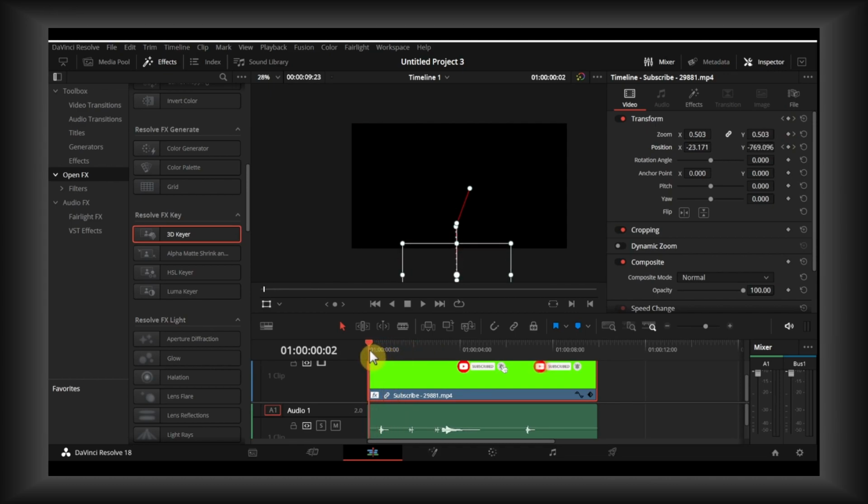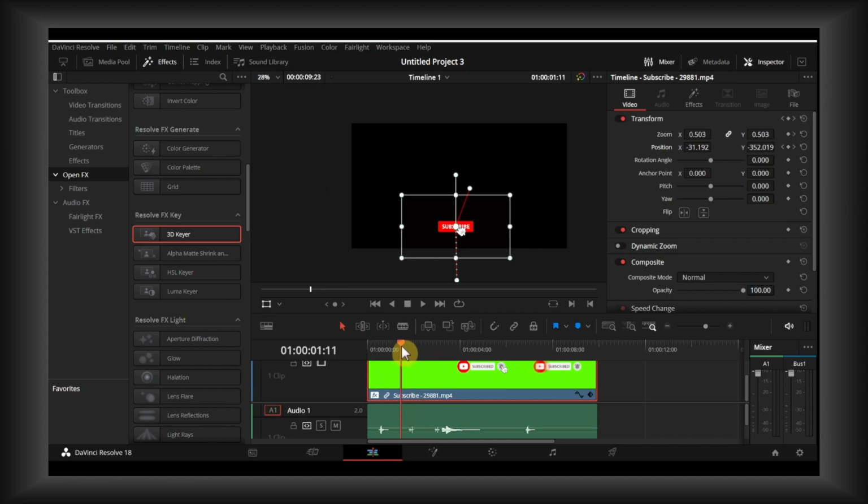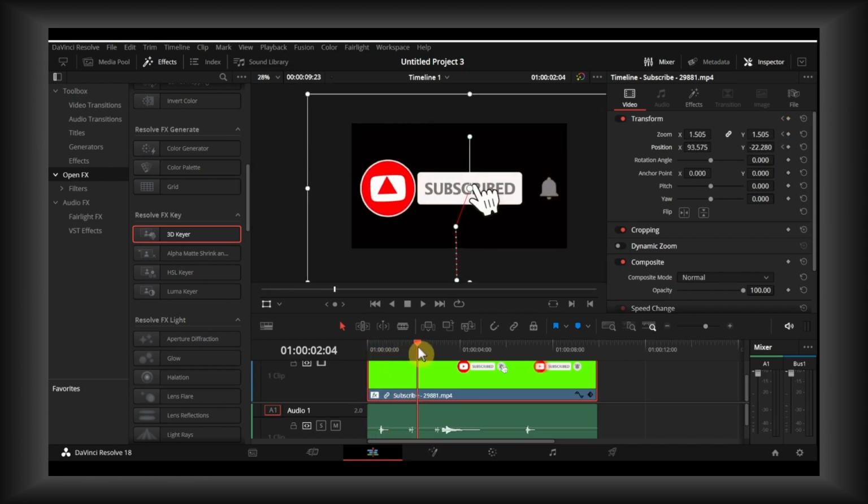But don't do this in your video. It's gonna be very annoying for the viewer. I'm just showing you keyframing. So you can add a keyframe here. Click here if you want to add position, if you want to change the position, or the zoom. If you want to change everything, you can just click here, and it's gonna add everything: pitch, yaw, anchor, rotation.